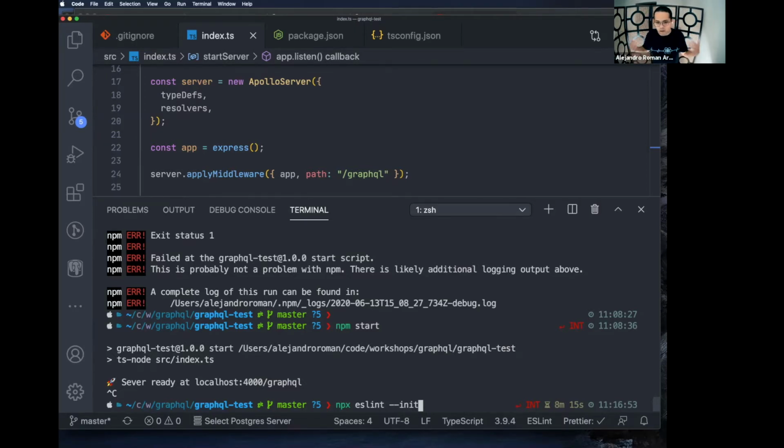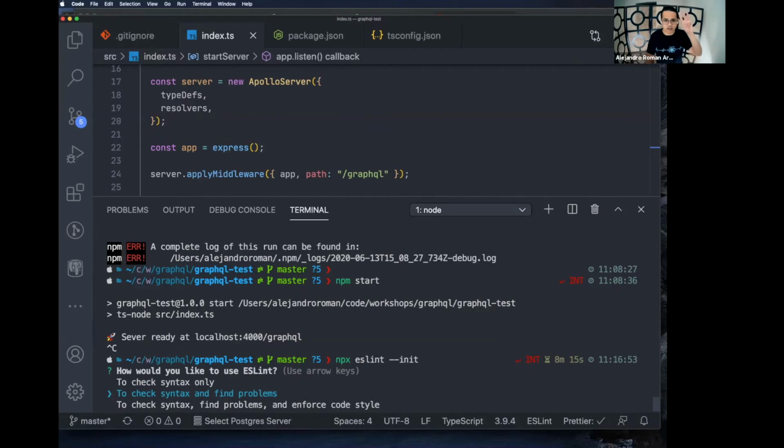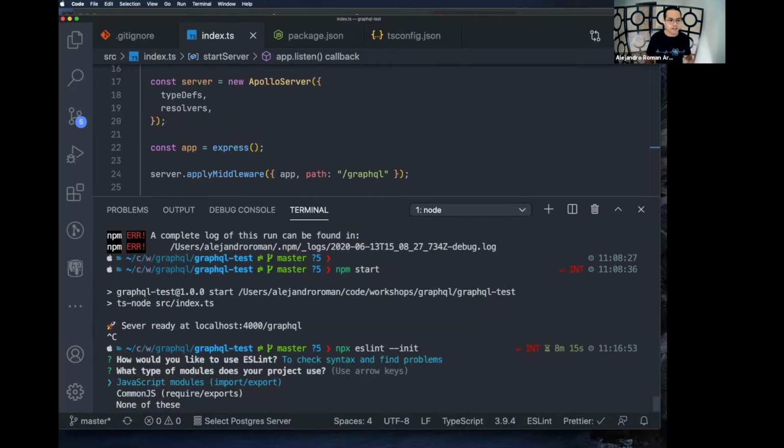But if you don't want to copy it, you could do npx eslint --init. The first question: we want to check our syntax and find problems. That's the point of ESLint. But we could also just check syntax only, or tell it to enforce the code style. For today, we're just going to check syntax and find problems. Second, it's going to ask if we want to use JavaScript modules or CommonJS. Obviously, JavaScript modules: import, export.